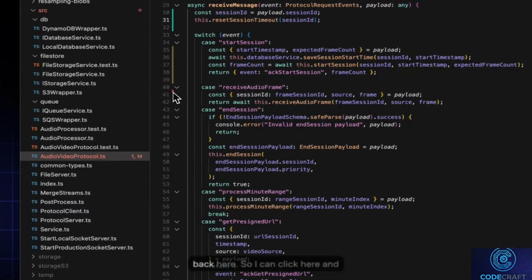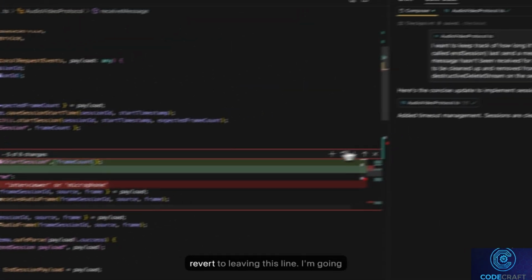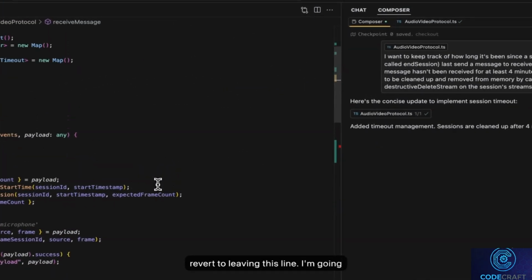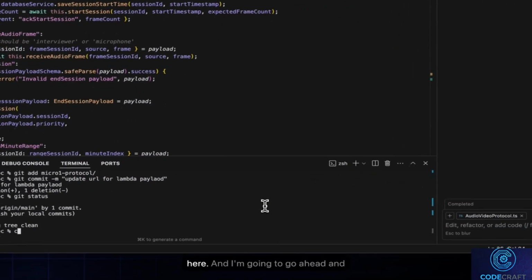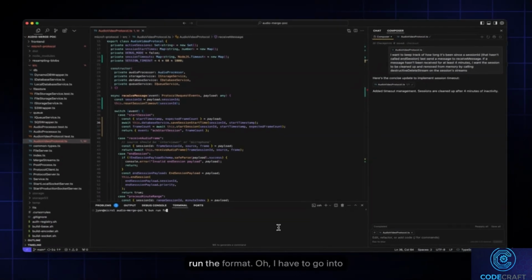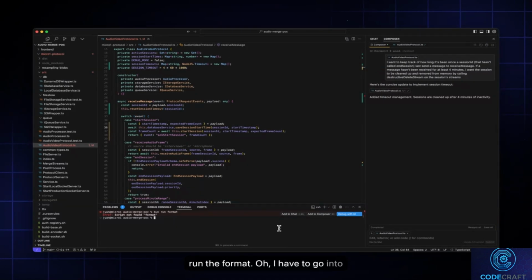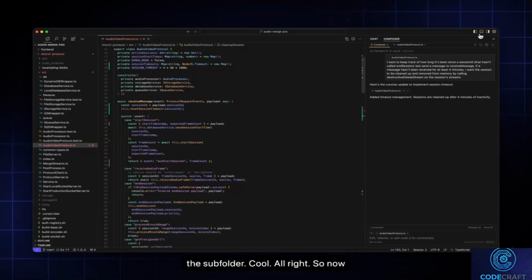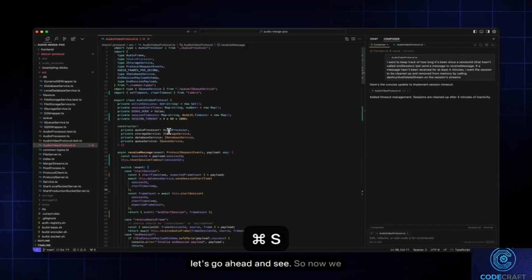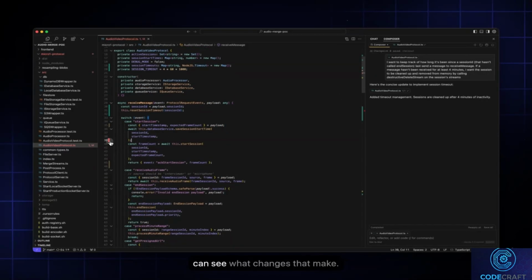So I want my comment back here. So I can click here and revert, deleting this line. I'm gonna go ahead and open the panel here, and I'm gonna go ahead and run format. Oh, I have to go into the subfolder. Cool. All right. So now we have a lot of our formatting back, and we can see what changes it made.